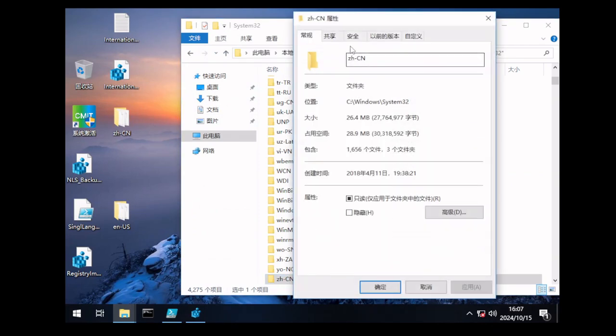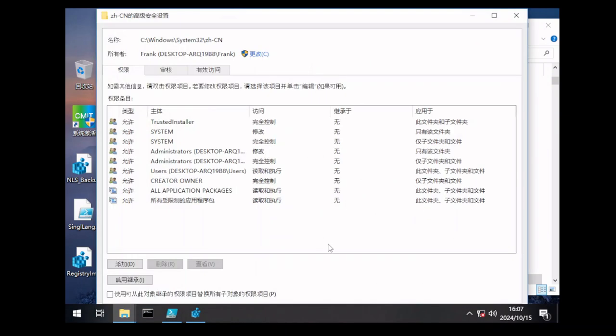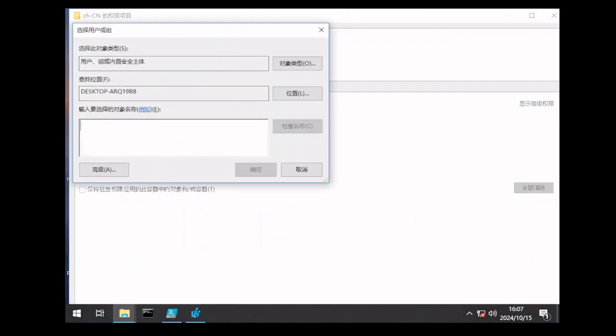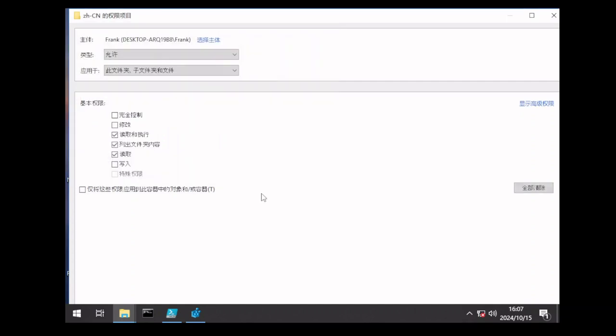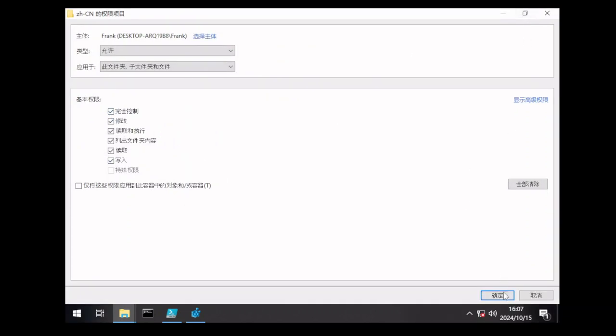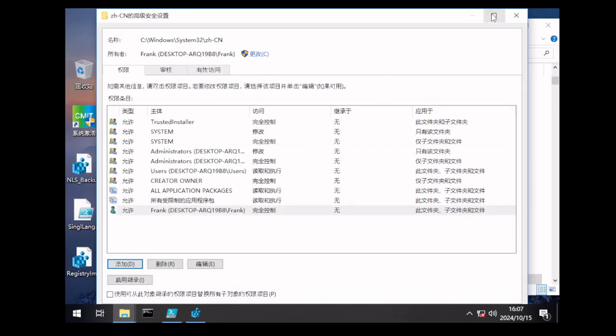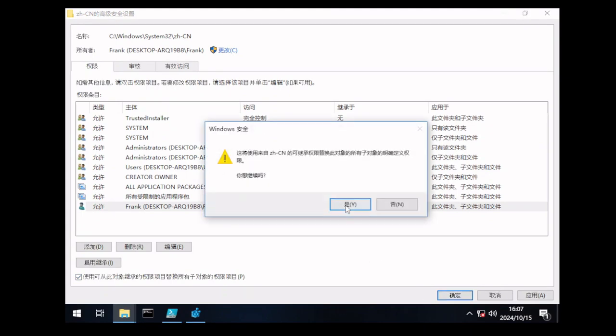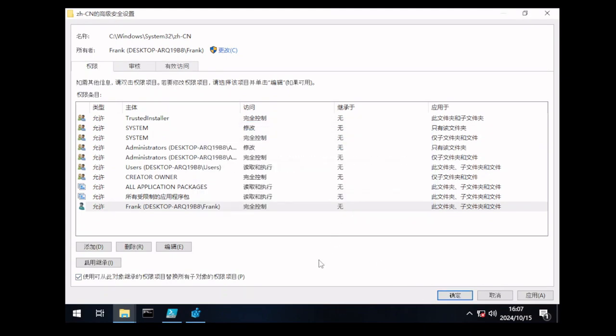We're going to have to go back into this again and go back to permissions and advanced. And then we're going to do add. And we're going to select a principal. I'm going to do Frank again. And OK. We're going to give full control. And then OK. And we're going to apply this to all the subfolders. And click OK. And click yes. And then yes.